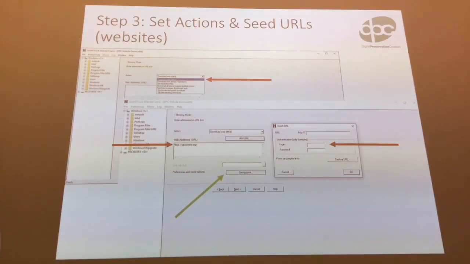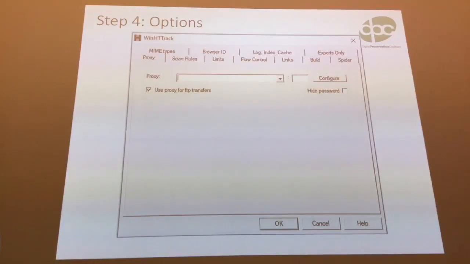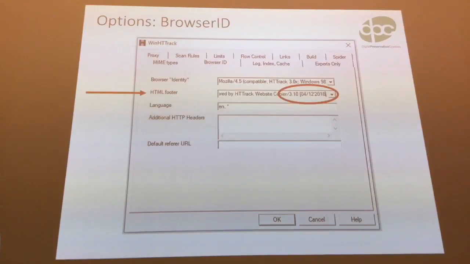But the place you might spend quite a lot of time in HTTrack is here. It's setting up your options or your parameters for what you want it to crawl and how. So this is what it looks like. With the browser ID option, I just want to point out one clever function it has: this HTML footer that lets you embed a little line of code in every HTML file. You can see here I've entered the version of HTTrack that I used and the date that I crawled it. So if you ever need to go interrogate just those files, there is a way of embedding some metadata into those mirrored files.